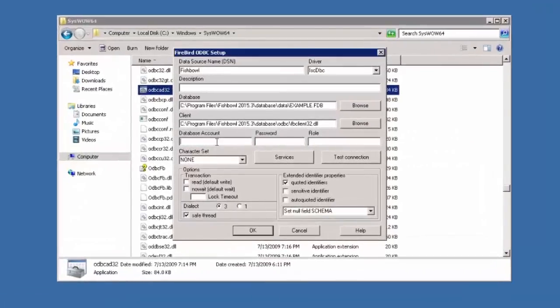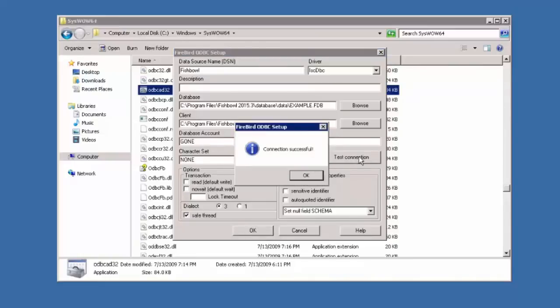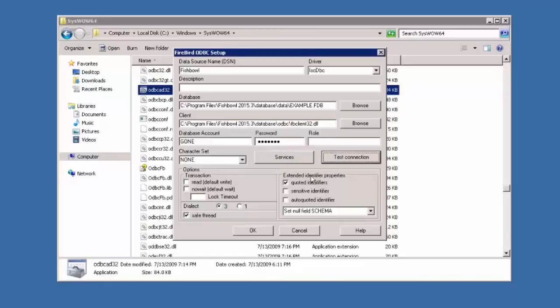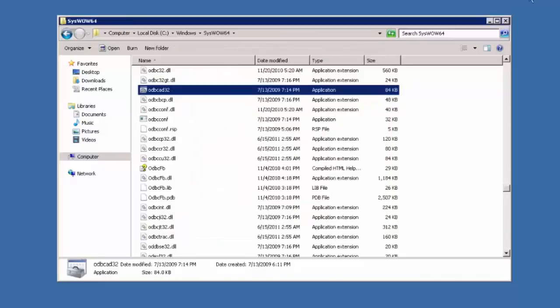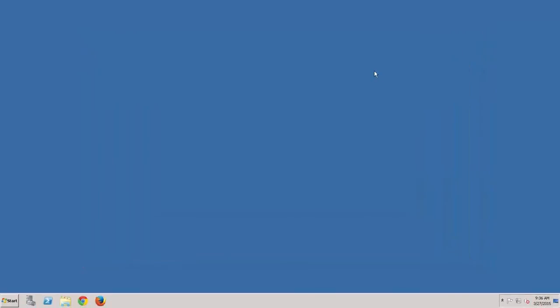The database account is gone, password phishing, test the connection, and we're good to go. That completes the setup of the ODBC on a 32 and 64-bit system. Please see the next video to go ahead and integrate UPS, FedEx, or Endicia.